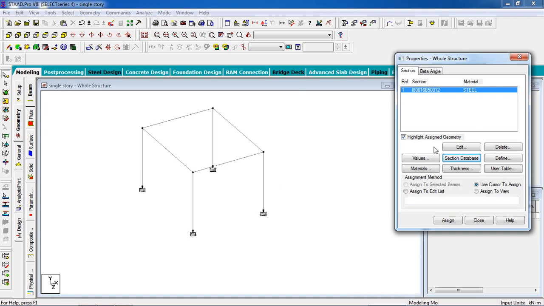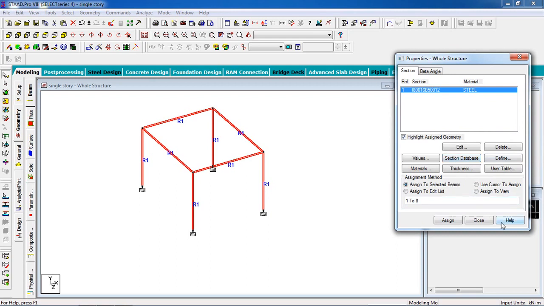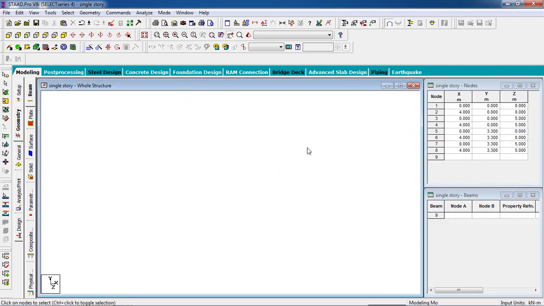Now we give this property to the whole structure. For that, go to assign to view, assign, then yes. Okay, close it. Now I have to give load.